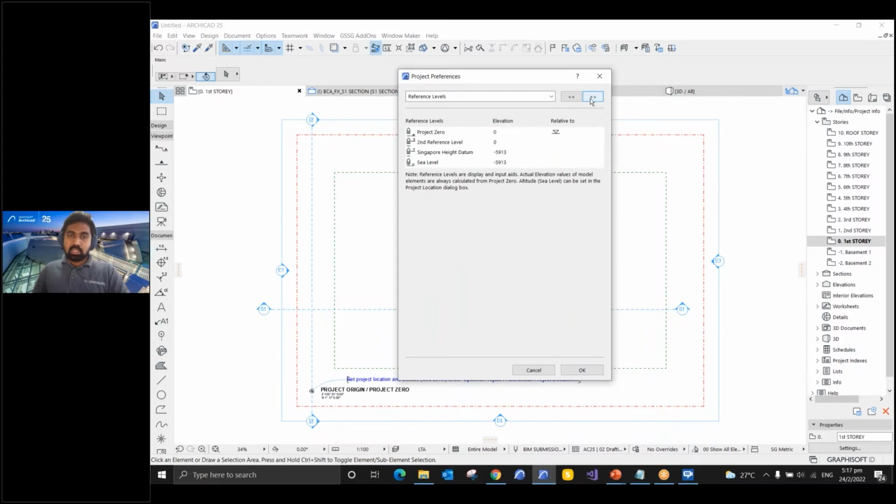So the next is reference levels. We have four reference levels here. One is project 0, which is always fixed. And then the sea level is also fixed based on the value that you enter inside the location settings. Later we'll see how to enter the value in location settings. Apart from the project 0 and sea level, we have these two reference levels. For the local standards, we have made it as height datum, and then we also have the second reference level, which is not used. Maybe if you want to use it with any name, for example, top story, you can enter a value here and then use it as a reference level.